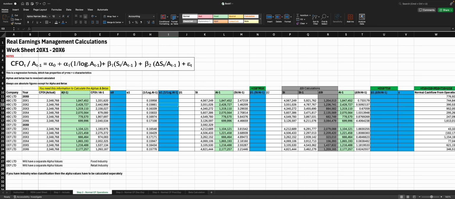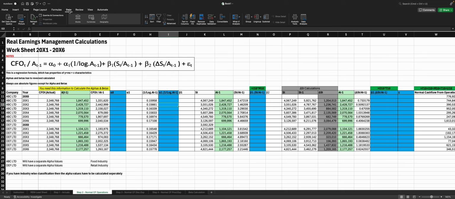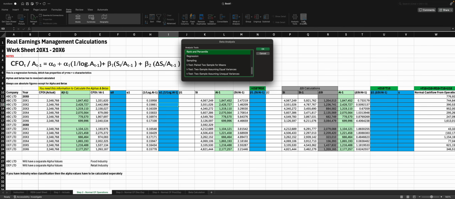Some of you guys will not have this in your Excel sheet, but do not worry, I will show you how to get the data. Then you go to data. When you go to data in the menu bar, then you have analysis, data analysis. Then you click data analysis. Then after that, you can click on regression. Okay, just regression here, click OK.